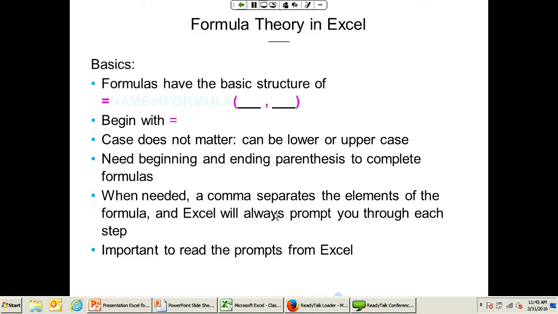If you see the top, formulas all have the same basic structure. You will always write equals, and then you'll put in the name of the formula here. It will have an open parenthesis to start the formula, and then it always ends with a closing parenthesis. Within the formula, there are different elements, and each formula requires different factors in different pieces. So it will name them out for us. We'll put them in, and then we'll add a comma to separate each of the elements that we need.